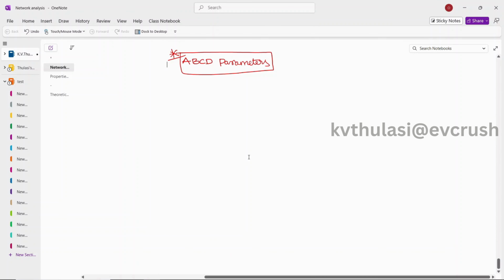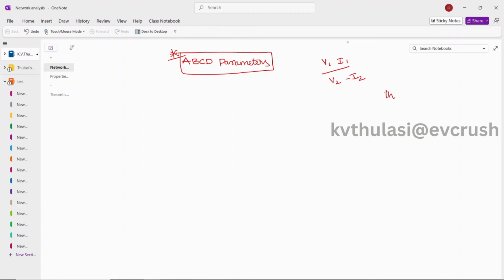Okay, so now let's go with the basics of how to write this down. We are doing these ABCD parameters. The basic equation of ABCD parameters has V1, I1 at the input port, and the output port is V2 and minus I2. Here current will flow in the opposite direction. The theoretical calculation and hardware are available in the card. You can view the theoretical and hardware also.